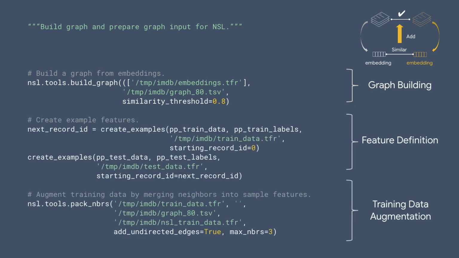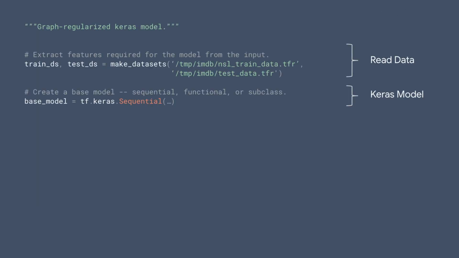Once we have the graph, we define the features of interest for our model and combine these features with the graph using the pack neighbors API in neural structured learning. In this example, we use a maximum of 3 neighbors to augment our training data. Now that we have the augmented training data, the next step is to create a graph regularized model.